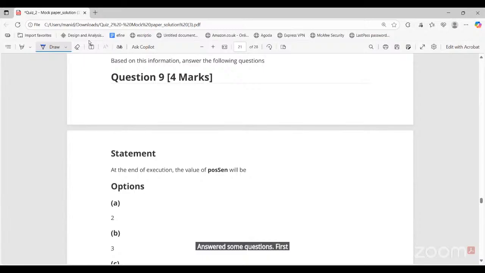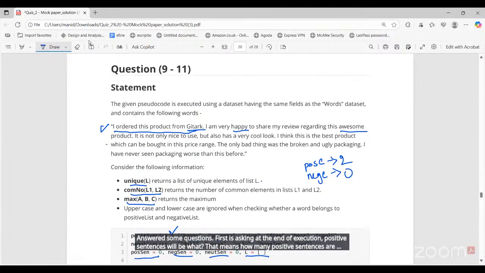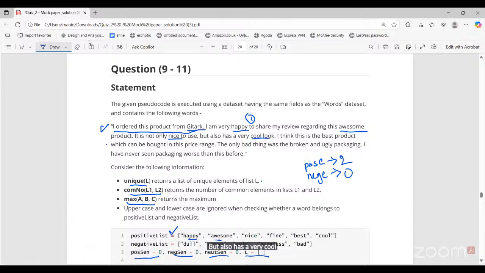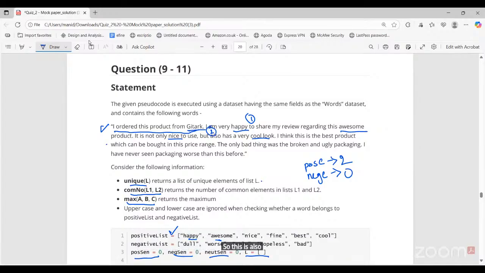First is asking, at the end of execution, positive sentences will be what? That means how many positive sentences are there? So we are sure that this is one positive sentence. Now let's check the next one. It is not only nice to use. Nice is a positive word, but also has a very cool look. Cool is a positive word. Are there any negative words in this sentence? No. So which count is higher, positive or negative count? Positive. So this is also a positive sentence.